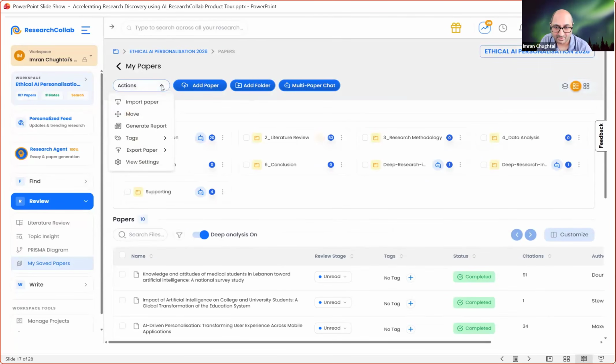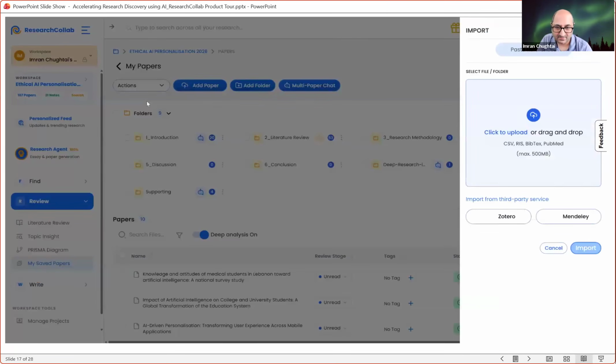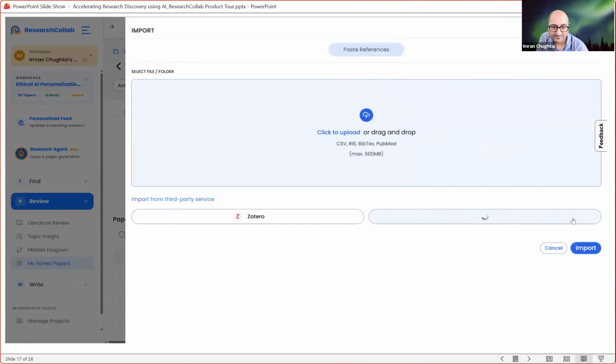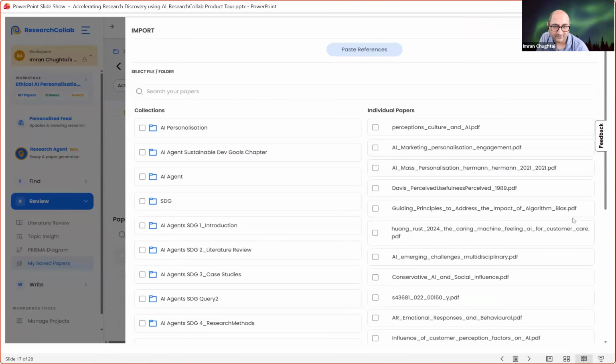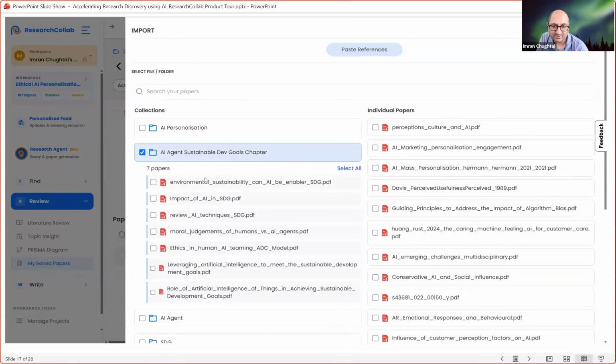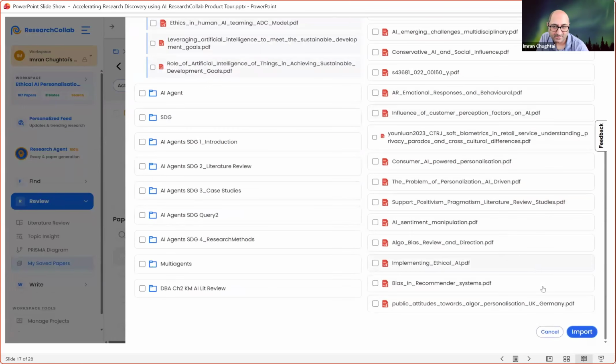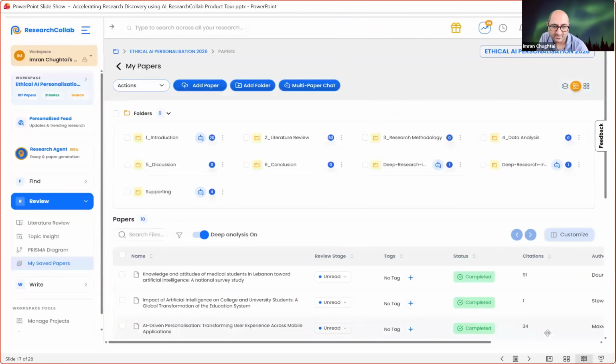here you'll be able to go to the drop-down menu, which has got actions, and click on import. And import allows you to paste in references or do a bulk import. But here we're going to be clicking on the Mendeley icon. It will know that we've got Mendeley connected. Now this is showing the exact collections that are inside my Mendeley. So I can just select a number of different papers, a number of different collections, and then click on the import button. And then that would start adding them into my list.